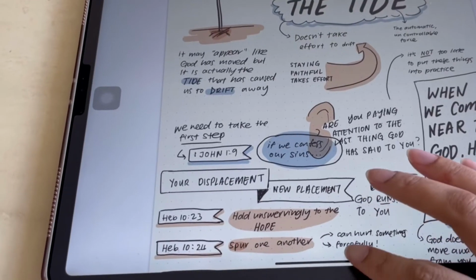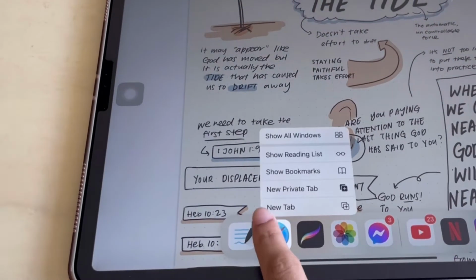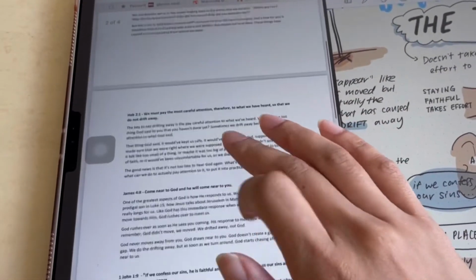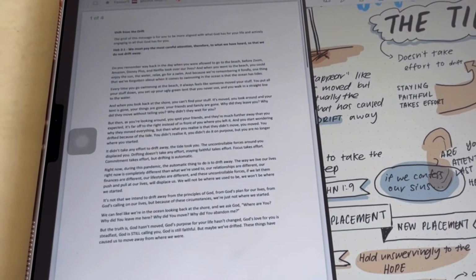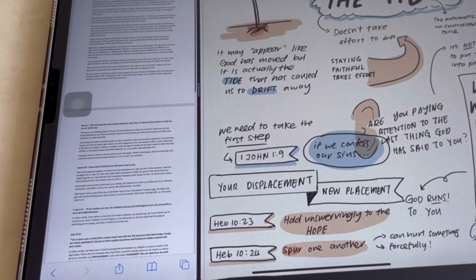So if you don't know how to do this, you just drag up from the bottom, press and hold on the app that you want to split the screen with, drag that app to the side of the page, and then it will automatically split the screen and you have control over both sides independently of the other. So it's super useful. You can adjust how big you want each side as well.